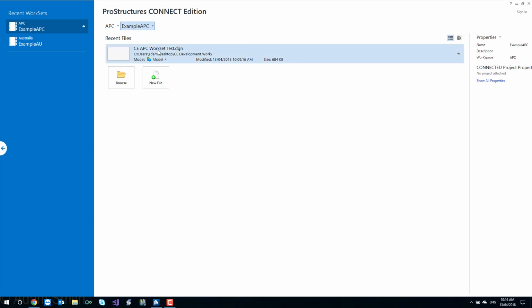Underneath our work set, we can see the recent files that we've opened, and this will build up and build up and build up. Just one thing to note, that if you accidentally change your workspace or work set and then you try to reopen the model, you're going to get an error message that comes up, and it will prompt you to either change the work set or keep it the same. So it's very intuitive. It prompts you for what you need to do.